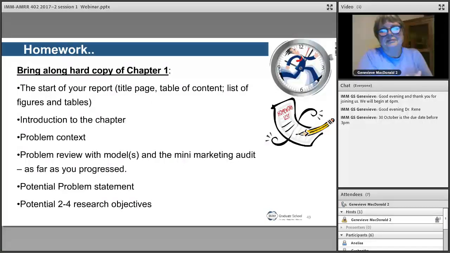Homework. In 2 weeks' time, you need to have already a chapter 1. Otherwise, you are falling behind schedule. The start of your report, which is a title page. That's very specific for research, so please go and look at it in the learner guideline. Table of content, list of figures and tables, because you are doing the marketing audit, so you will have at least 1 or 2 model diagrams.